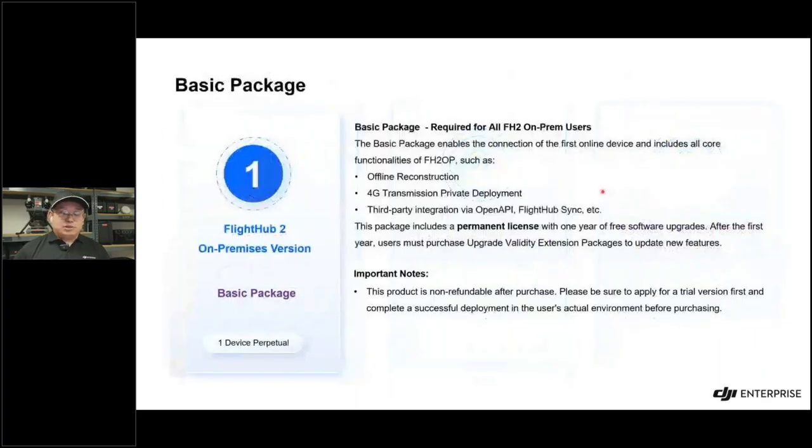So you're getting the same functionality by using the basic package that enables all the core functionality, offline reconstruction, 4G transmission, and third-party integration capability with the open API. It has a permanent license for you to apply on your environment, whether your environment is virtual or physical. Like I mentioned.